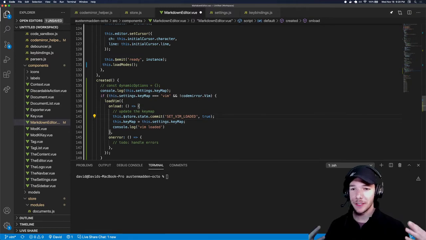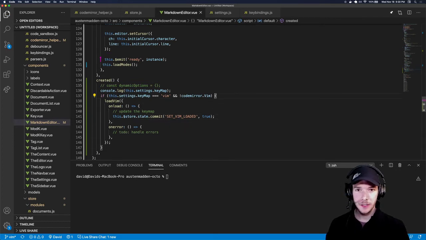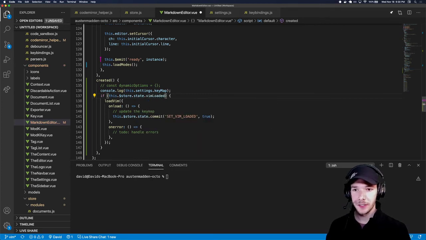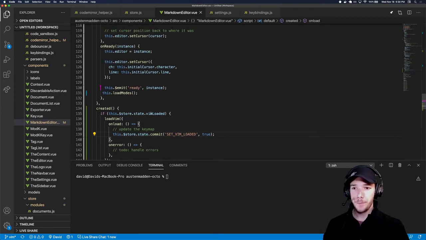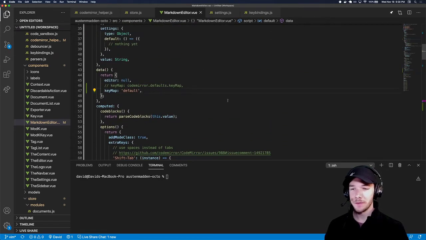All right, so now this is going to persist across component mounts. We're not going to be changing the key map object here. Instead, really this is going to be if not this.store.state.vimLoaded, right? Sounds reasonable. Get rid of that and that. All right, getting closer. And then up above in here, we can get rid of this data property.